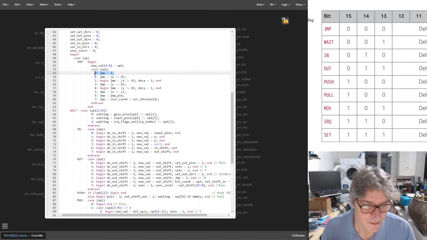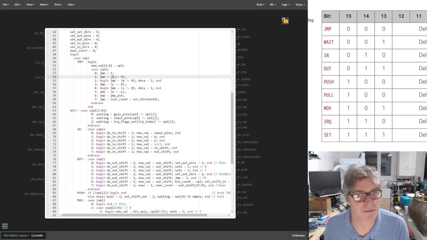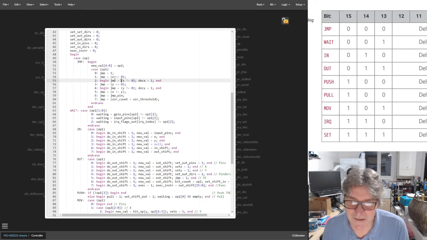The second case is where the OP1 value, a subpart of the instruction, is equal to 1. Then it looks at register X. Remember the scratch register? So it reads the value in from X. I'm not showing how that's done here because it's done in another part of this Verilog, which I haven't pasted in yet. And if X is equal to 0, it will set the jump high, initiating the jump to whatever the label is or the address of the next instruction.